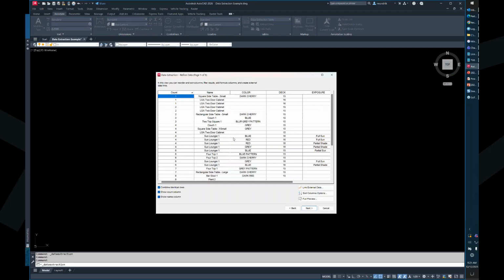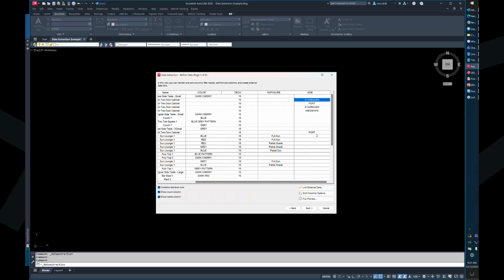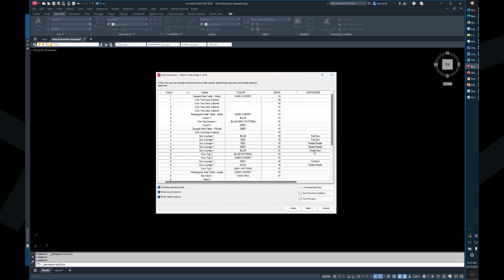Then I'll go next. And this is going to show me exactly where things show up. So I have one LSA 2-door cabinet on deck 16. It doesn't have a color associated to it, but I do have the side that it's on. So this is on a starboard side, port, starboard, midships, port, things like that. So these are attributes that are in that block. I also have exposure in the sun loungers. I know which deck they're on, and I know what counts they're on.